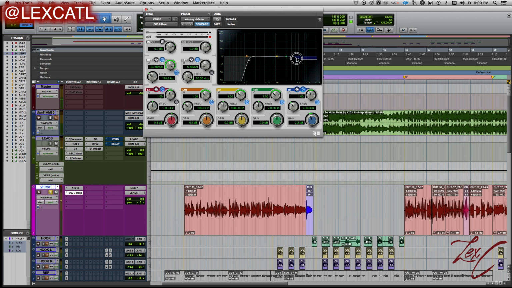So on the reverse, you can either make it really bright or you can add to the muddiness of the vocals by taking all that high end out. So let's say we take out this high end, right? And we also take off the high pass filter that we had to get rid of that kick drum.